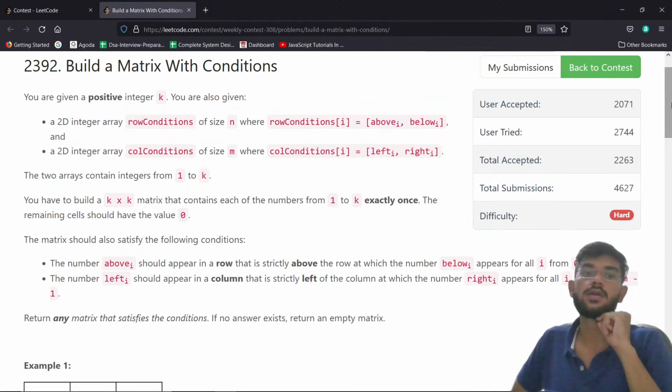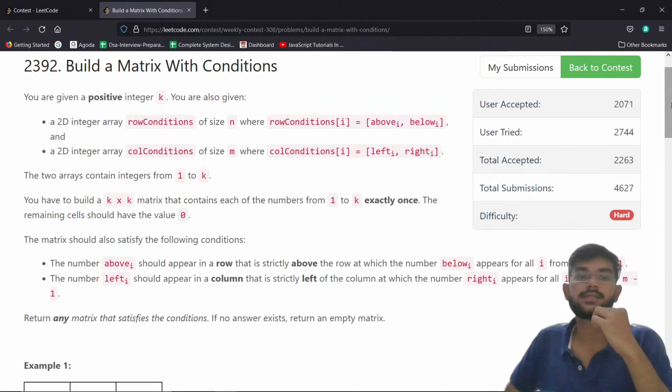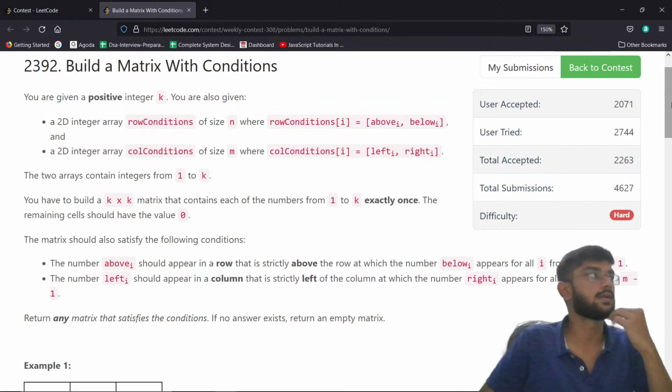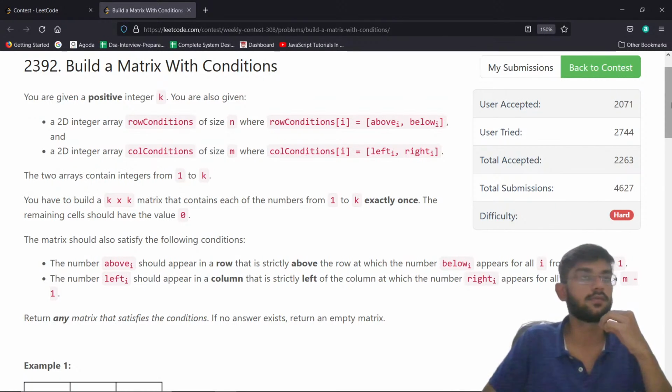You are also given a 2D integer array row conditions of size n, where row conditions of I is above I, below I, and 2D integer array column conditions of size n, where column conditions of I is left of I and right of I. The two arrays contain integers from 1 to k. So it will be in the range 1 to k, right? If k is 5, then it will be 1, 2, 3, 4, 5.